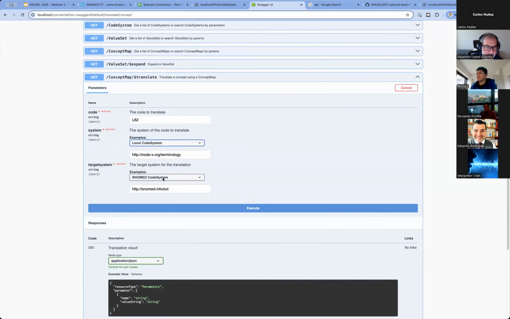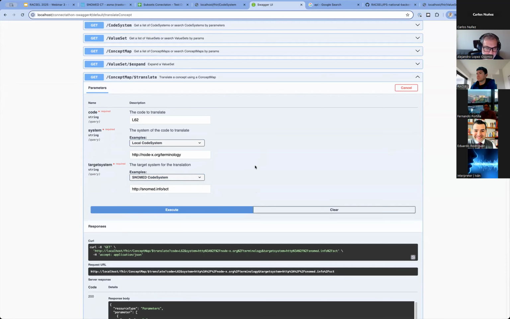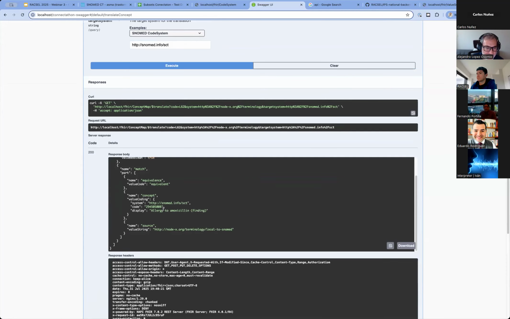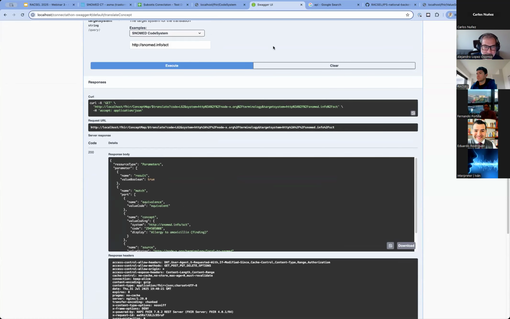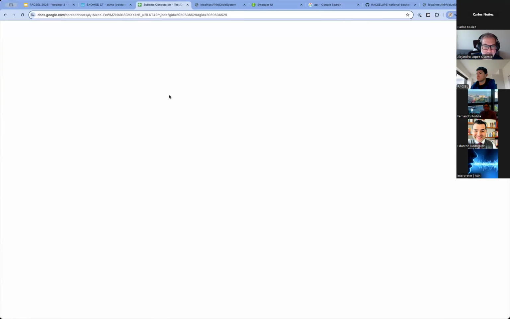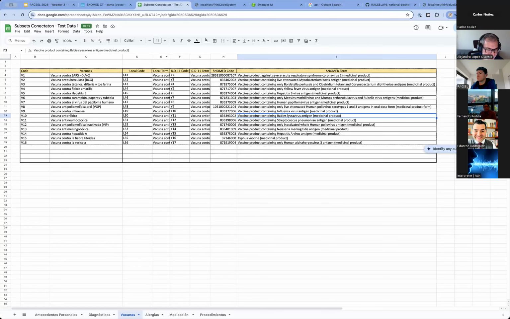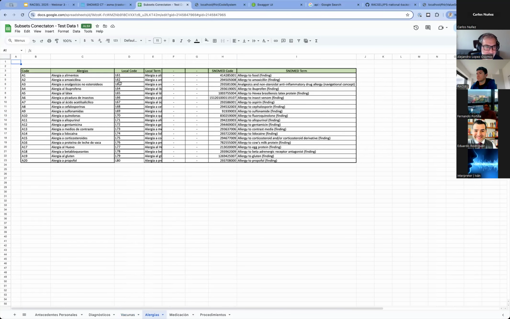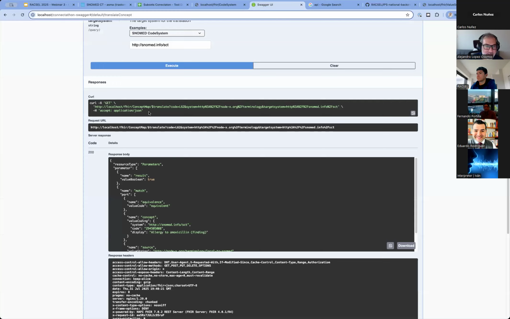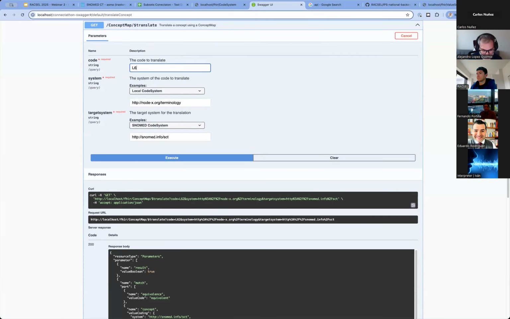I want to see what that is in the SNOMED system. I can execute it, and it tells me it's called allergy to amoxicillin. That's right. If we look here, we can go to allergies: L62, allergy to amoxicillin. If I give you L77, it should say allergy to eggs. Let's see, L77, that's what I should get back.